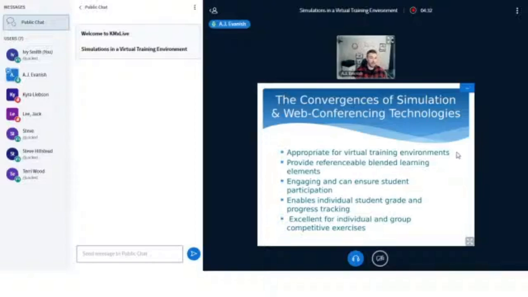So the material is equally referenceable live as it is recorded. Using this model, we can keep students engaged and ensure participation. Any content that's pushed enables individual students' grade and progress tracking. So really, it's not just a matter of me sharing my screen. Rather, the student participation directly reflects completion within their personal gradebook. You can also leverage competitive exercises.